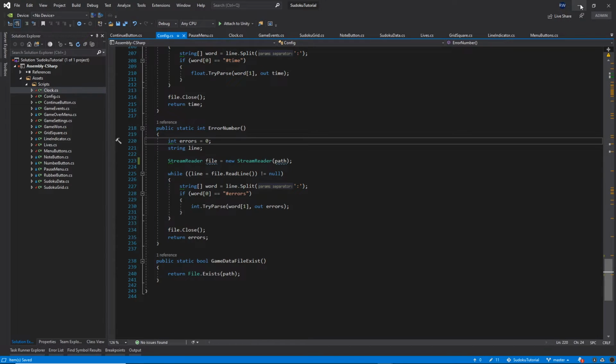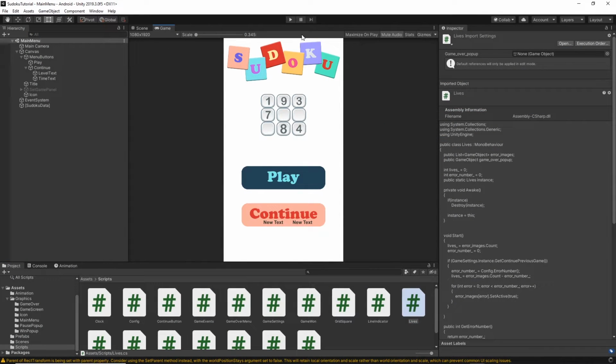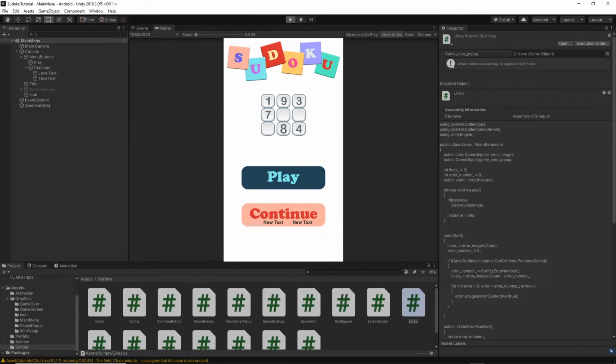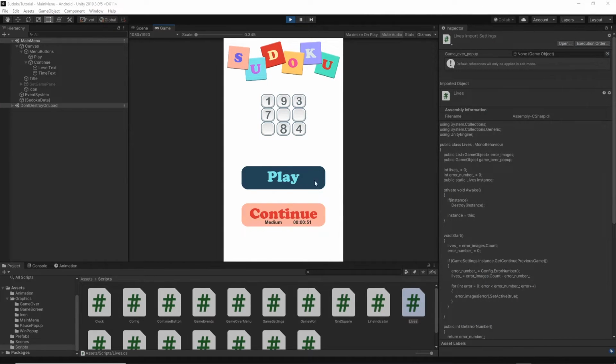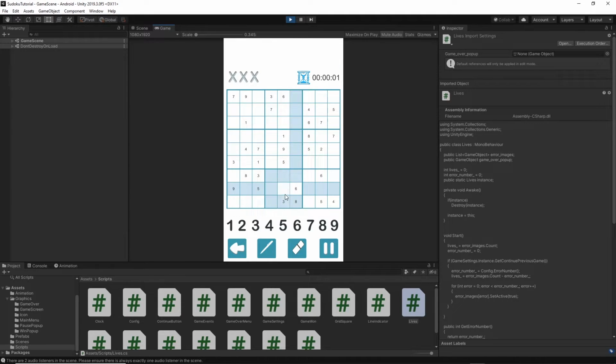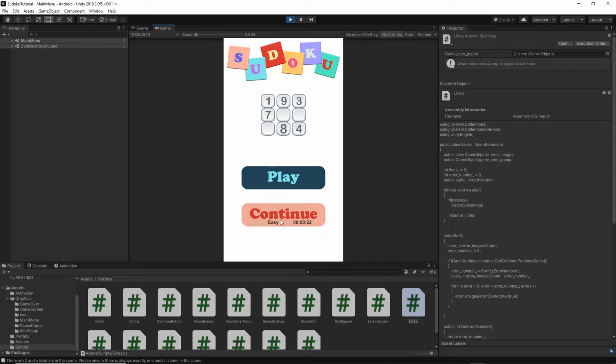Okay, let's go back to Unity. Let's try again. So currently we have 0 errors. Let's play again and let's make some errors. So I make the errors here, okay, and there. Oh, I just put a good number. And let's make some notes as well. And maybe one note here, and one more note there, okay? And now let's go back and then continue.